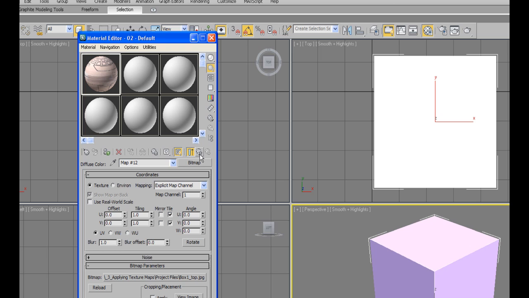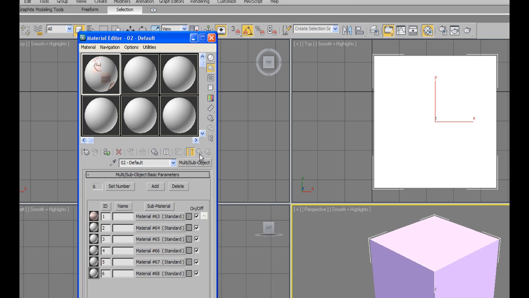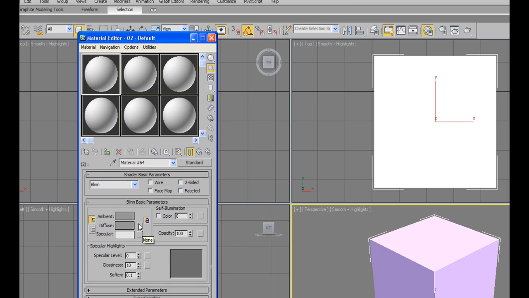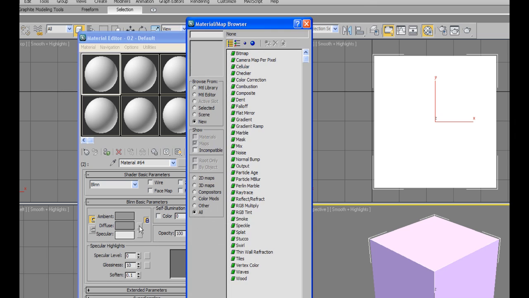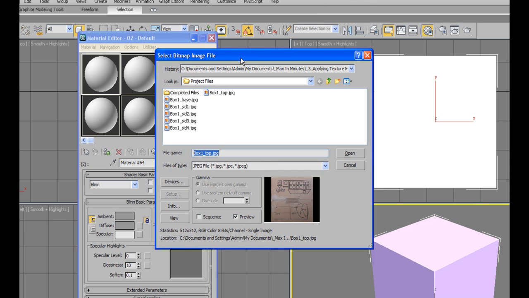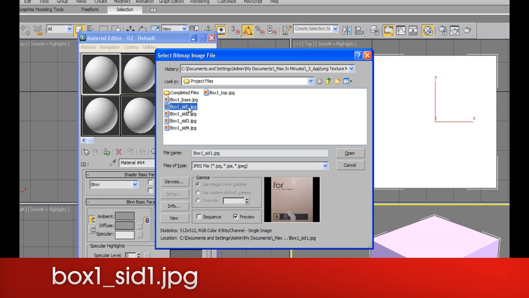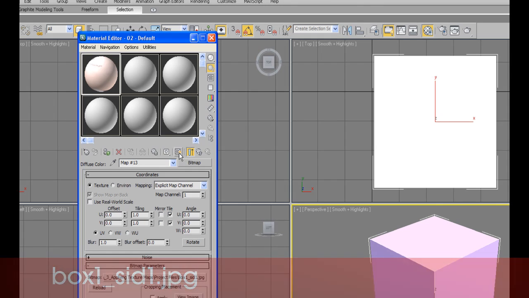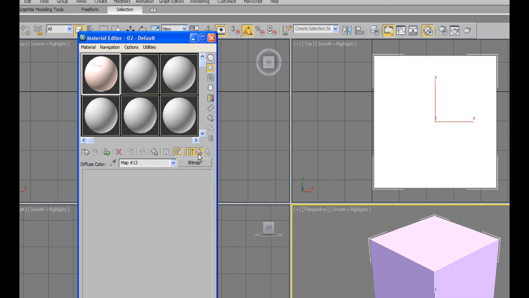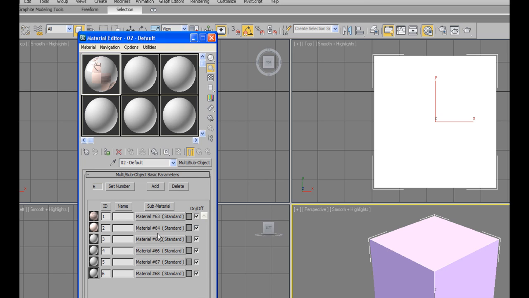To do this, click the Go to Parent button twice, which should take us back to the multi-sub-object basic parameters window. Then click the second sub-object material in the list, which is ID 2, and click the square button next to Diffuse again. Click on the Bitmap button in Bitmap Parameters and load the texture map box1_sid1.jpg by double-clicking it from the list. Click the Show Standard Map in Viewport button and click the Go to Parent button twice, which should take us back to the multi-sub-object basic parameters window once again.